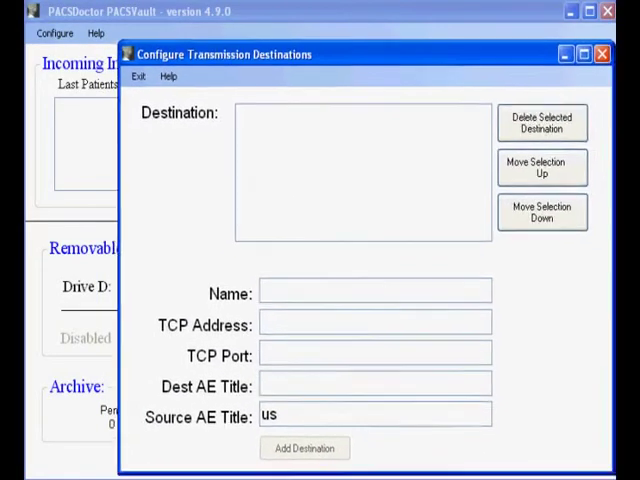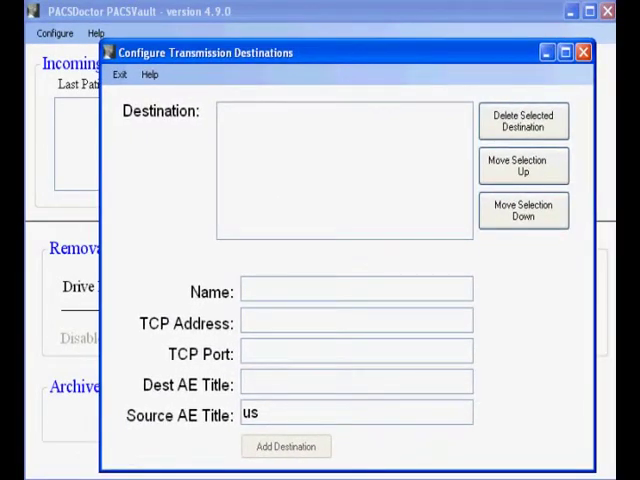The next destination configuration is very similar to the archive. We've added a name. This is a name that you'll recognize, and typically how you'll select the destination, as well as the TCP/IP address, the DICOM receive port on that destination, the AE titles for the destination and for us.